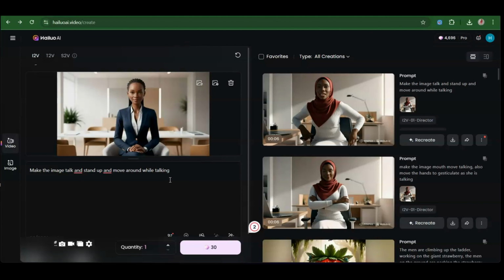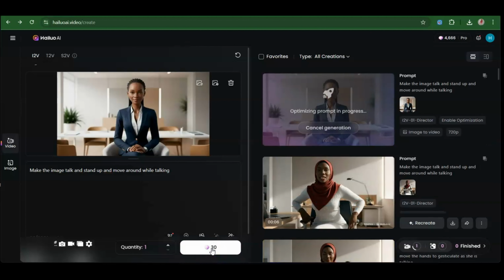The free version gives you 150 credits every day as well. I think 150 or 100, so every day, I think. And then the only difference is that it takes a bit longer to load when you're using the free version. So all we need to do is to click on the credit. As you can see, it takes 30 credits and then it's going to generate. We're going to come back when it's done generating.